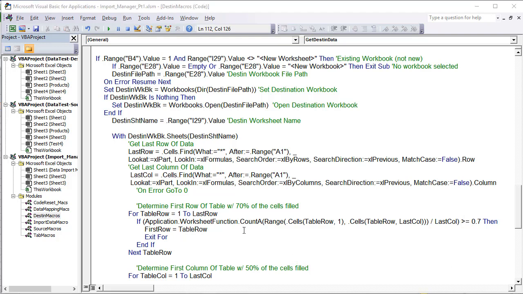Once we have figured out it's greater than 70%, you can use whatever percentage you want. We're going to set that to the first row. That's going to tell us our first row. It could be a header row, so that's important. And then we're ready to exit. Once we have something greater than 70%, we can exit out of that.